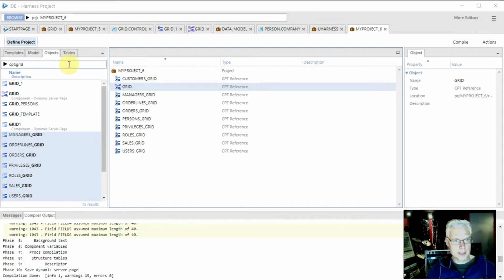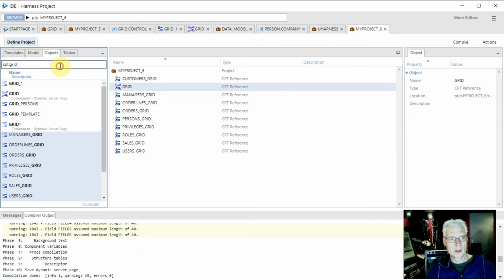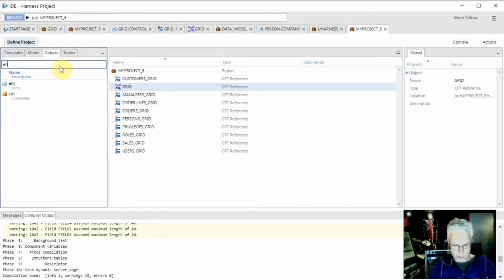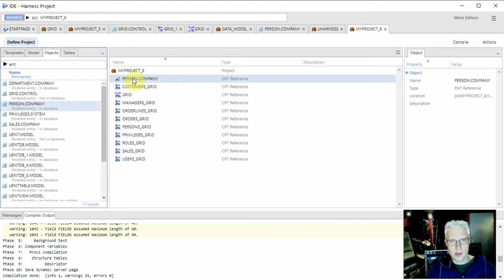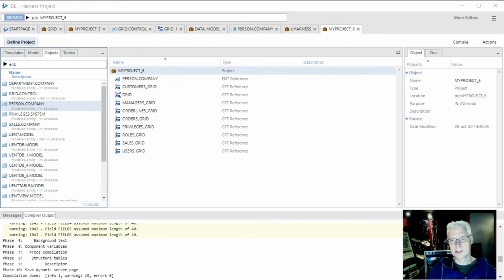What I also need is my entity for which I need to create a grid DSP. So let's select an entity here. In this case, I need to use a grid construction for this modeled entity, persons.company. So let's drag that in as well. The next thing that I need to do is to create the actual derived component that I need to deliver for this project.